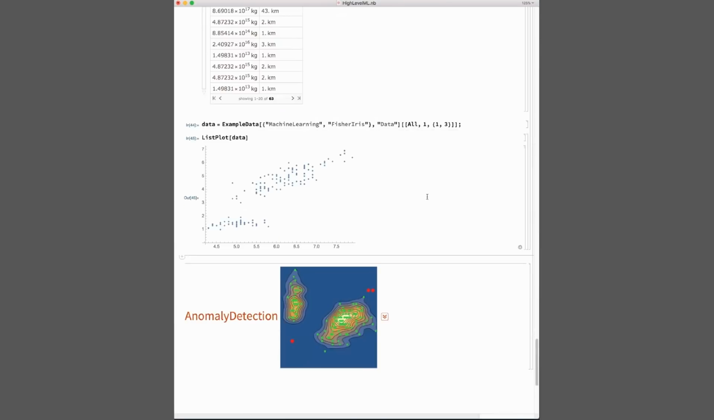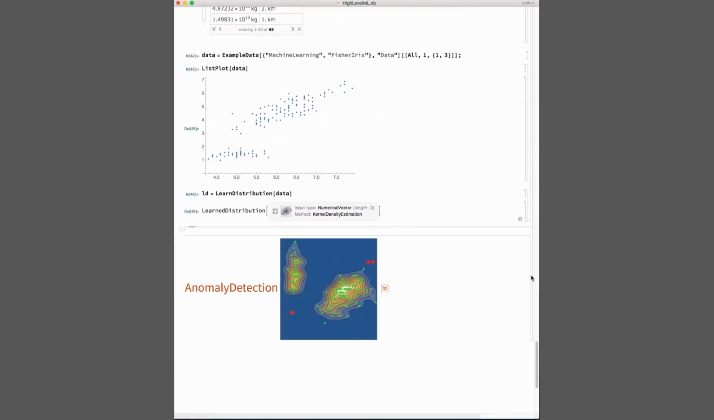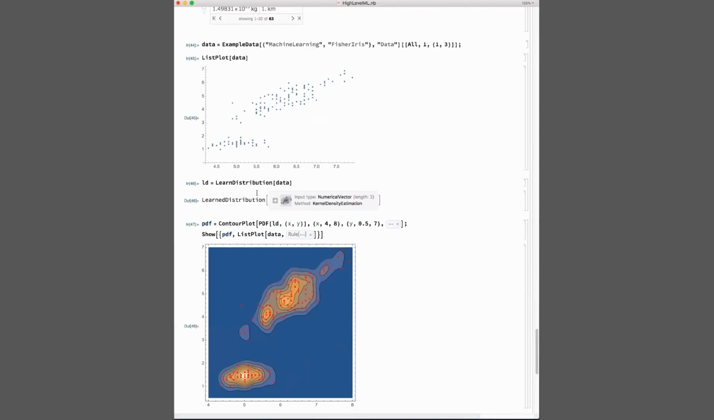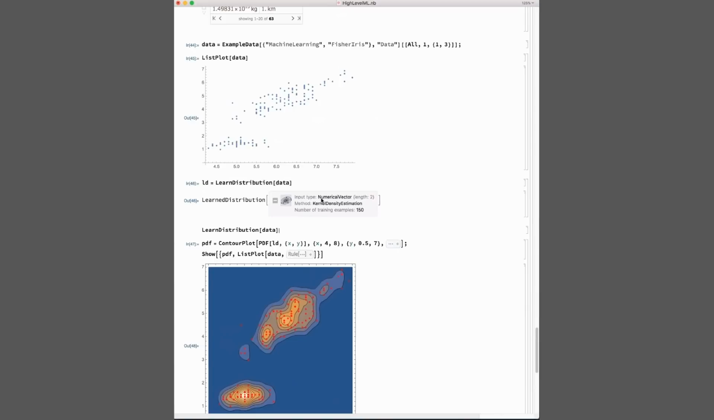That's the data we want to learn from. I'm learning the distribution of this data. Then I'm going to plot the probability density function of this distribution. So maybe I should spend a little bit of time just on learn distribution. This is this new super function I was telling you about. So it's also completely automatic.